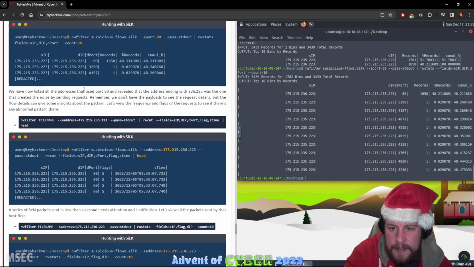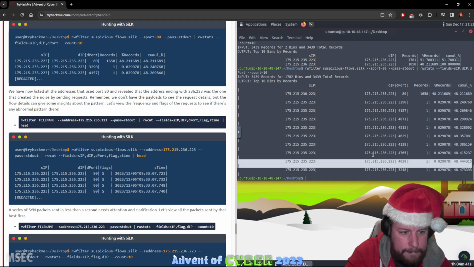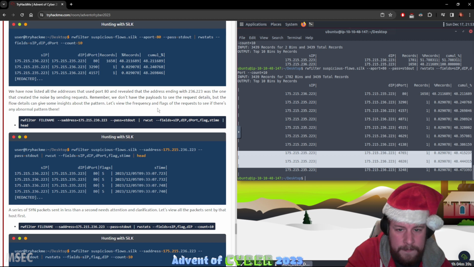Now that we've created a list of all the addresses that use port 80 and revealed the addresses ending in 236.223, there's a load, but one that created the noise by sending the request. Remember that we don't have the payload to see the request detail, but the flow details can give some insights about the pattern. Let's view the frequency and flags and the request to see if there's any abnormal pattern there.